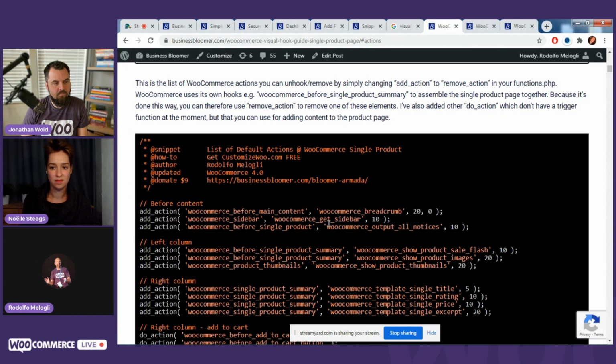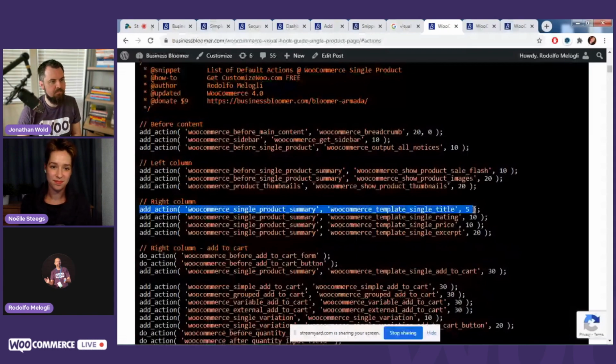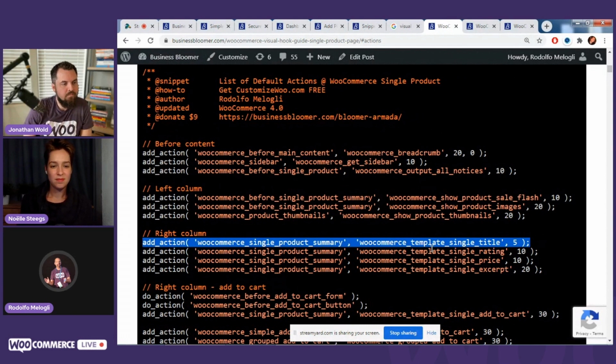WooCommerce decides, and I'm looking at this line, for example. I don't know if it's big enough. It looks good, we can read it. Just going to zoom a little bit. Okay, cool. What it does, this is inside the WooCommerce plugin code, okay? So with this instruction, WooCommerce says, fine, position yourself where? In the WooCommerce single product summary. Okay, so it'll be somewhere around the single product template, and show the title.